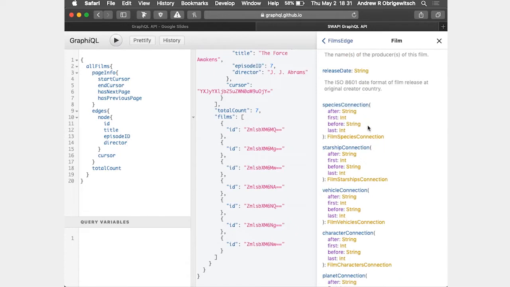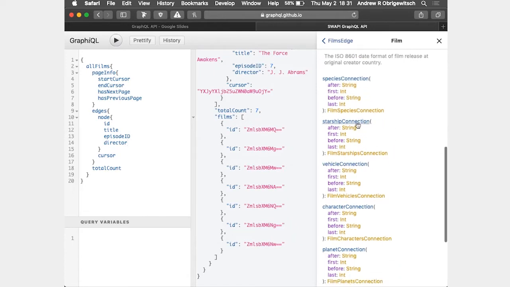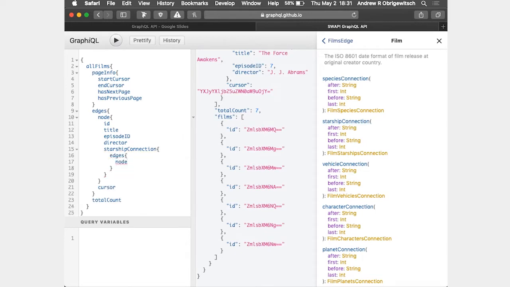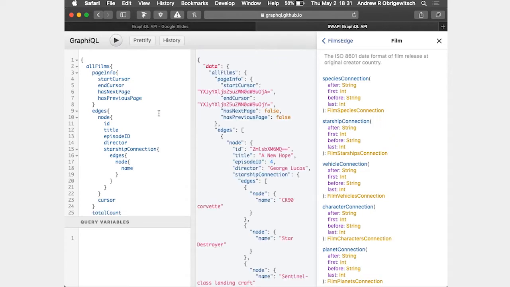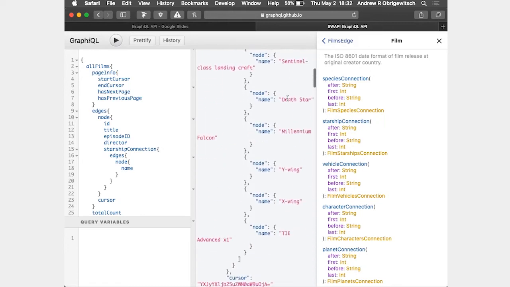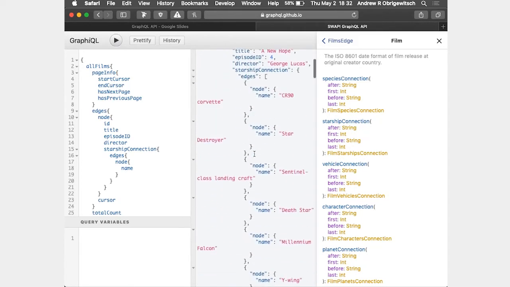Species connection, starship connection. Now these are actually edges to other collections of data. I'll show you real quick how this works. So say we got a starship connection. Now that will also have edges. It'll also have nodes. And it'll probably have some kind of name. All right, so we got, let's just do that real quick. So now we got all the ships. So now we got every movie and all the ships in every movie.